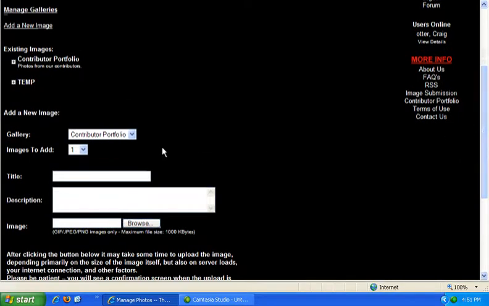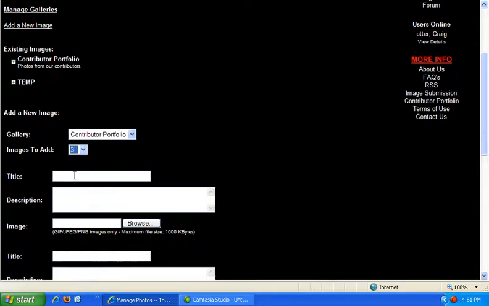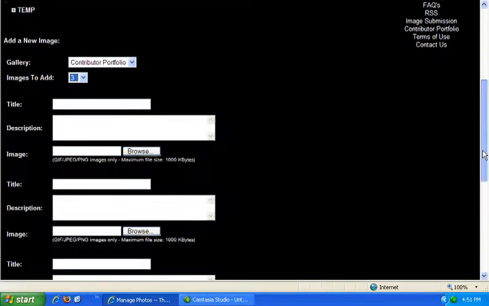And first thing we're going to notice is the gallery that we need to select here. It's already defaulted to contributor portfolio because at this point in time there are two galleries in there and this is the one that we need. So you would select contributor portfolio. If you know how many images you're going to add, you can add up to 10, so you can select that number. For this tutorial, I'm just going to add 3. I'm going to put 3 of Patty's up here on the site.